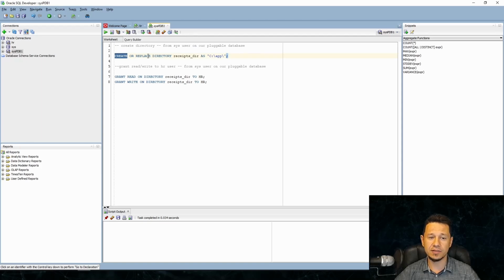So to create a directory, we use the following command. It is create, optional or replace, directory, the name of the directory, as, and the location of that directory, so our system knows where to look. Let's create this. So our directory has been created.